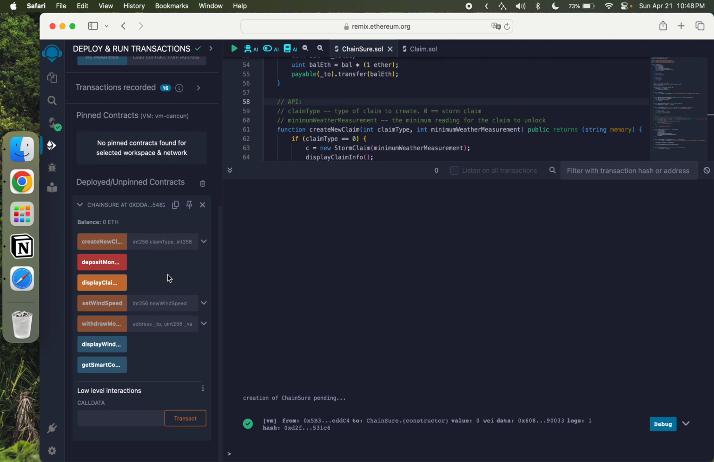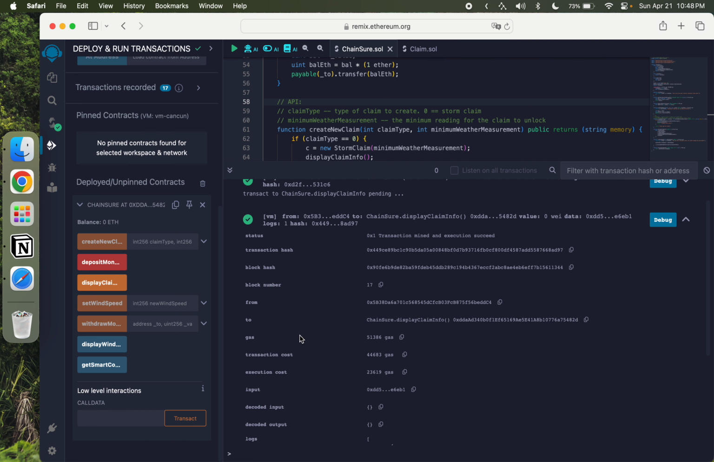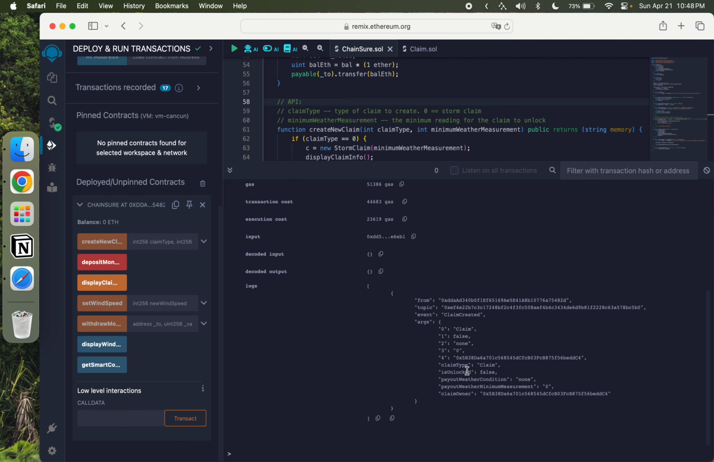So to start, once I deploy it, I can go ahead and display the claim info for this particular smart contract. It's all public. Anyone can view the info. And we can see down here that it's a type claim. It's not unlocked. And there's no weather condition. This is just a generic claim. And the claim owner is that 5B3 account I was mentioning.